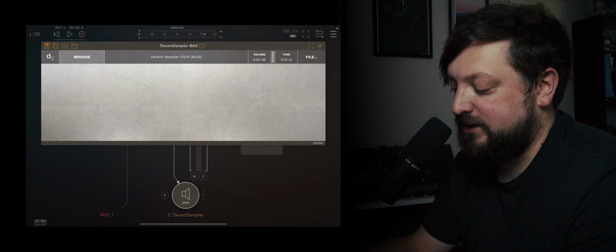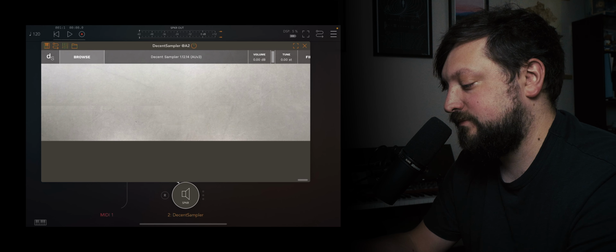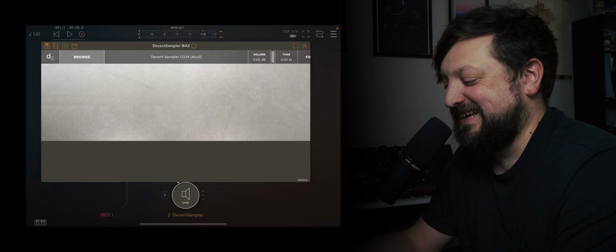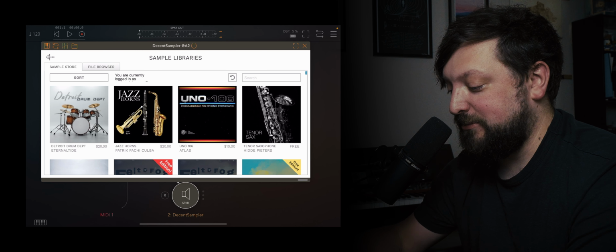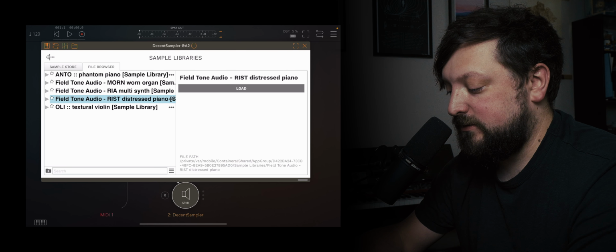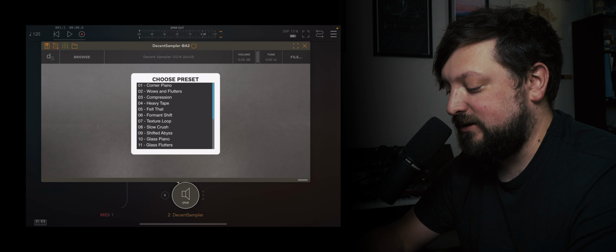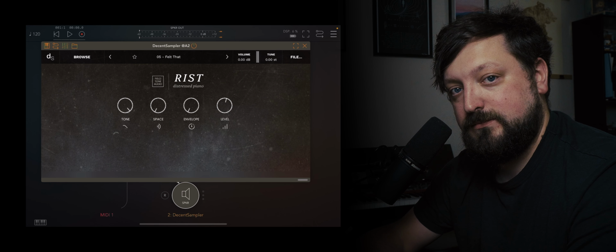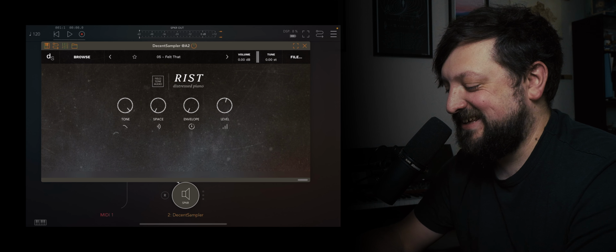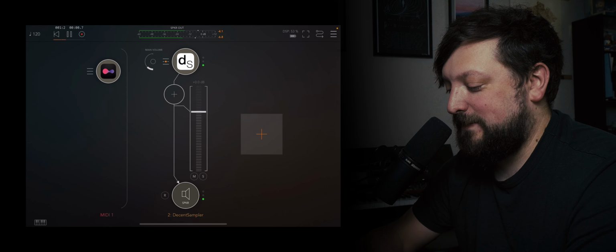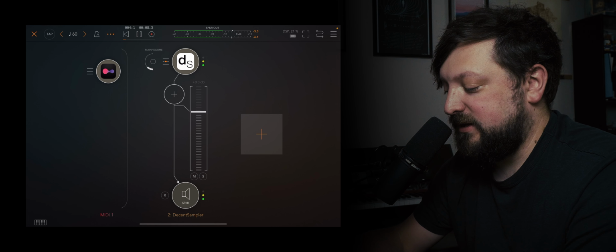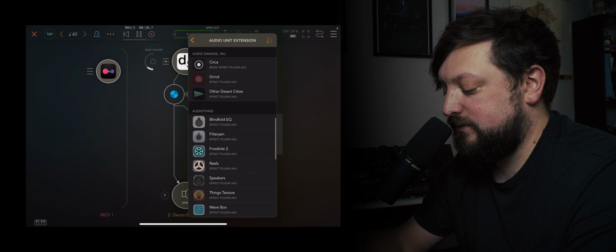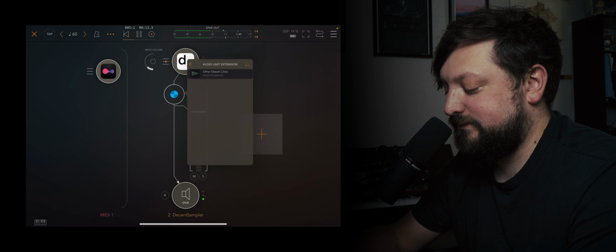Let's get a library. Once this loads, let's do Wrist, our distressed piano library. Right there. If you saw anything in there that is not yet released, no, you didn't. There we go. Let's slow down the tempo. And let's load up Wavebox.